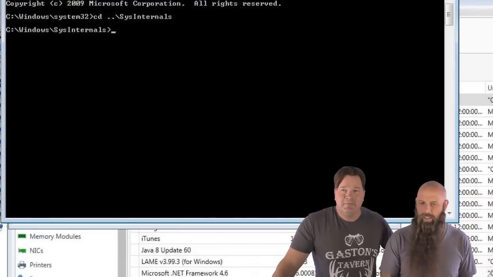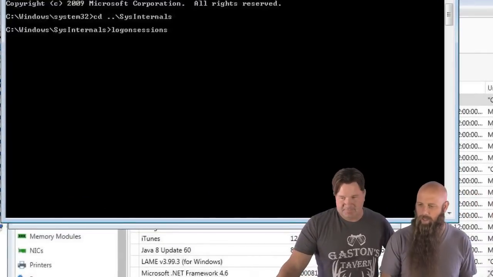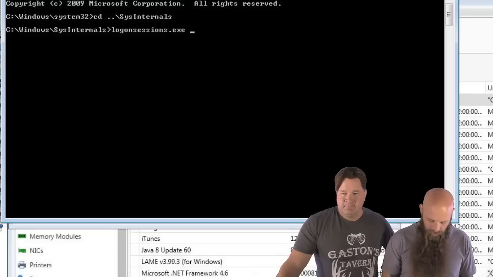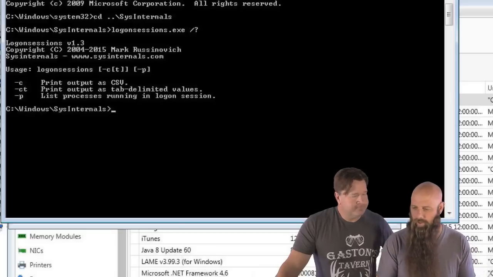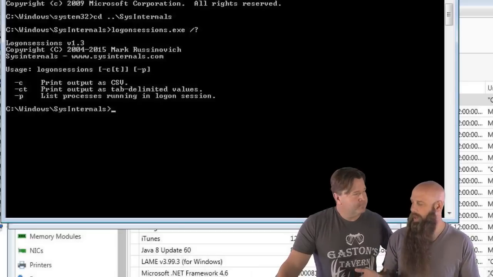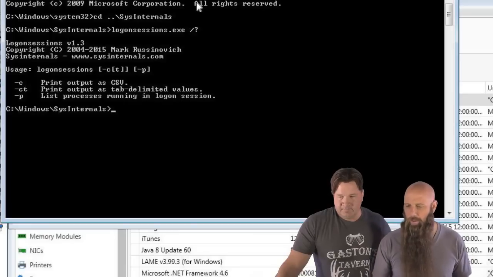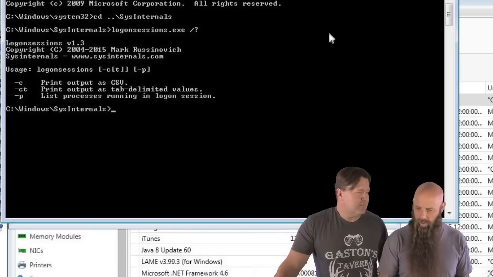Yeah, so this will give you the options that you can run with it. So I want to run logon sessions, and I'm going to do a /?. This is how you pull up the usage for these utilities. You can see there are basically three parameters that can be run. We're not going to run any of those in this case. We're just going to run this.